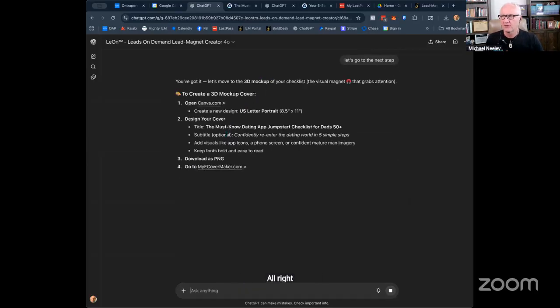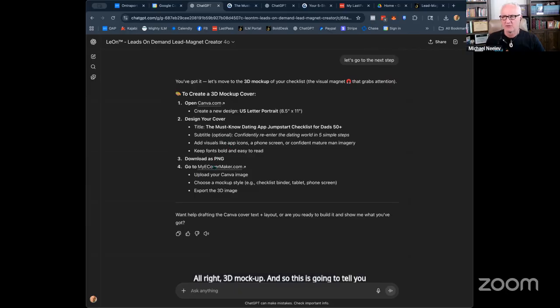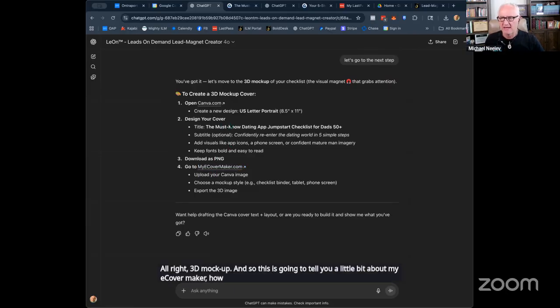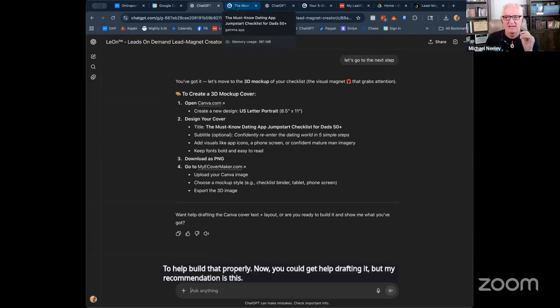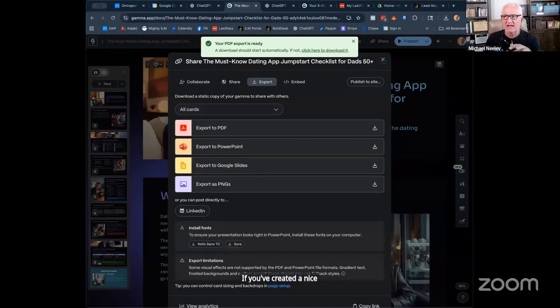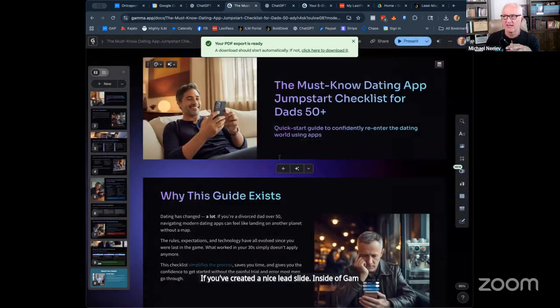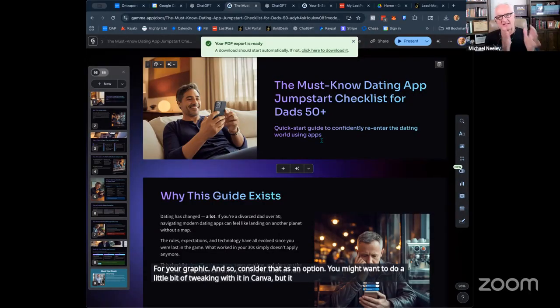All right, 3D mock-up. And so this is going to tell you a little bit about my eCover Maker, how to do it, how to set up your look, design your cover. Gives you more information to help build that properly. Now, you could get help drafting it, but my recommendation is this: if you've created a nice lead slide inside of Gamma, you can actually take that slide and have that become your cover for your graphic. And so consider that as an option. You might want to do a little bit of tweaking with it in Canva, but it's going to be synchronous with your lead magnet then and can work really well.